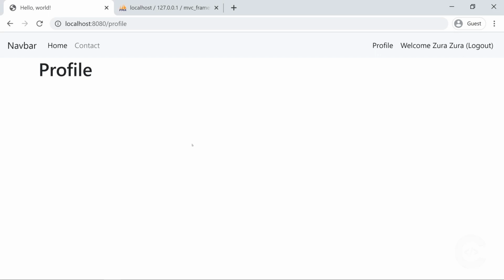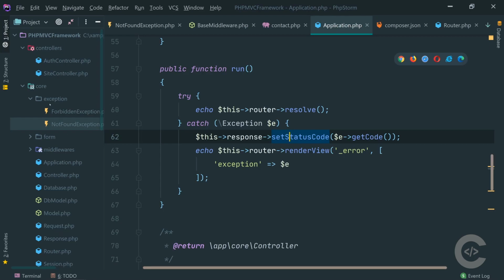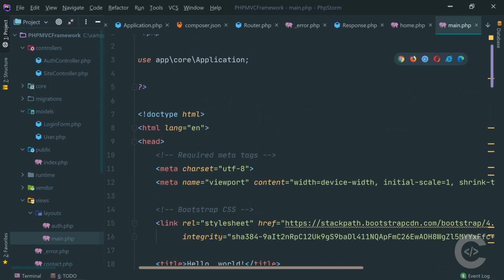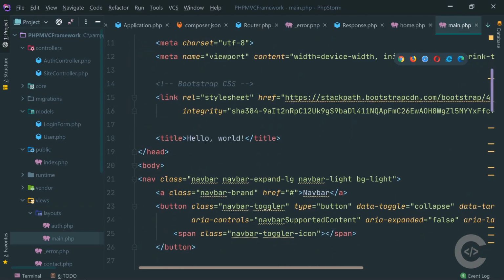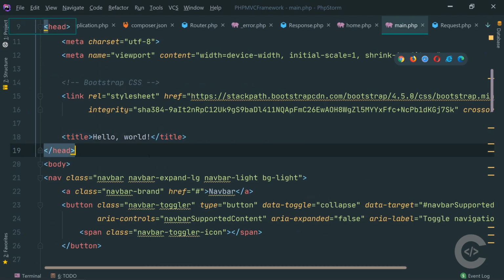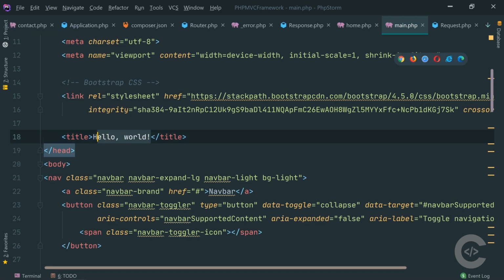First of all, if you just have a look at the title, it says Hello World, and that comes from the layout. If we go to views, layouts, main.php and scroll to the top, right here we have this Hello World. Of course, every page needs its own unique title. That's why we need to work on this. So I have an idea: right here, I'm just going to write PHP echo $this->title.